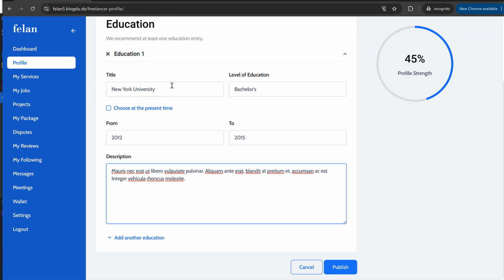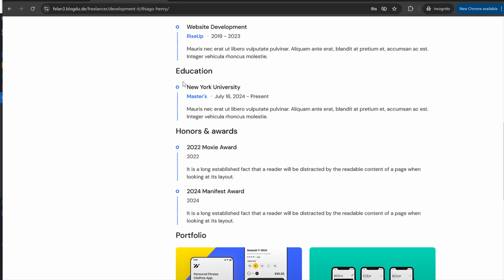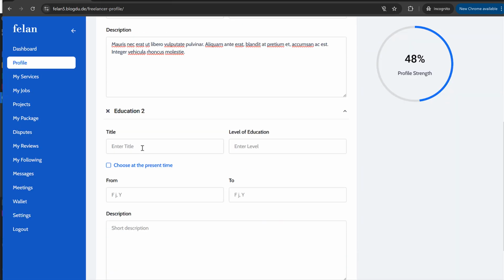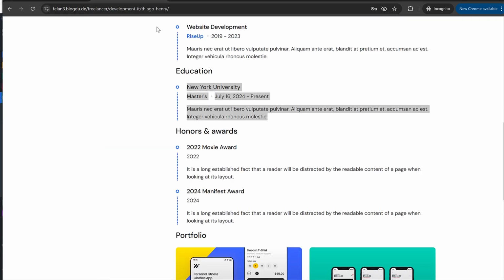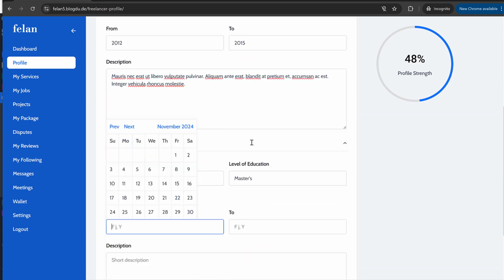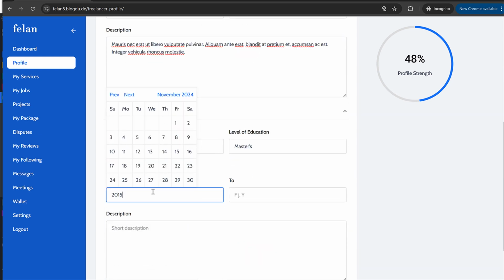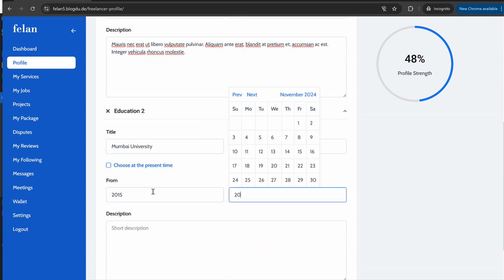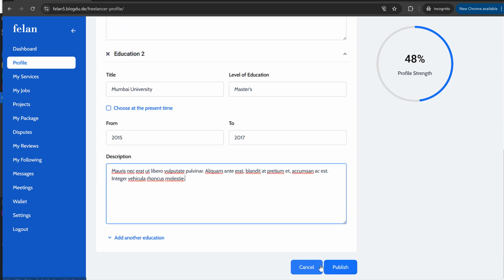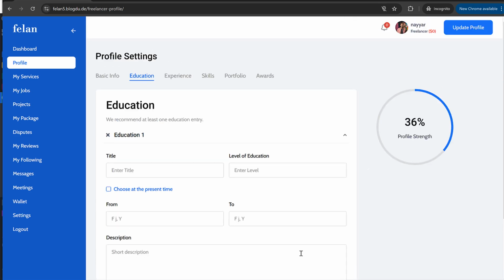Okay. If you want to add here, only one thing is added under education. As you can see, if I want to add few more, I can click on add another education. In this, I'll type in maybe Mumbai University. So maybe from Mumbai University, this person completed his master's. Okay. And from what date? So completed in 2015. So maybe from 2015 to 2016, 18. Okay, you can type in this thing, and again you can type in some description about this thing. Click on publish. Okay, this thing will be added.